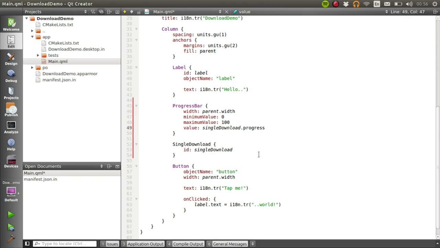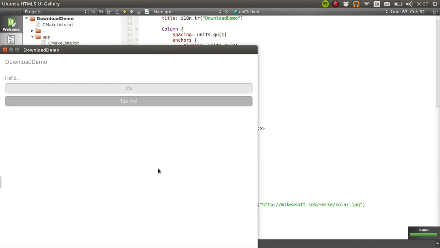Now, we also want to actually start the download and download something. So let's change this button so that when it's clicked, instead of changing that label, we can start our download. And we do that by calling the download method on our single download. So let's give it a URL. And let's give that a go, see if it works.